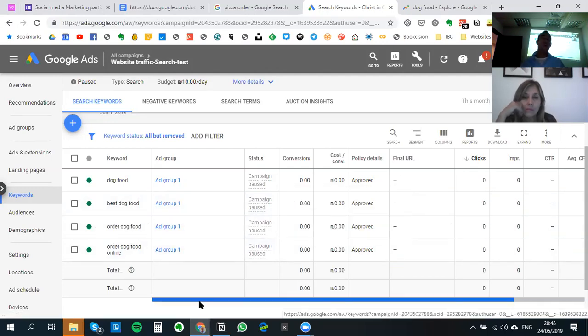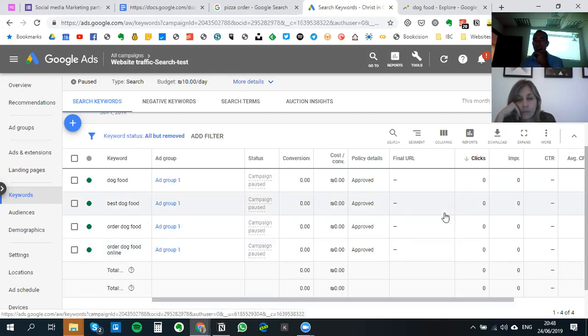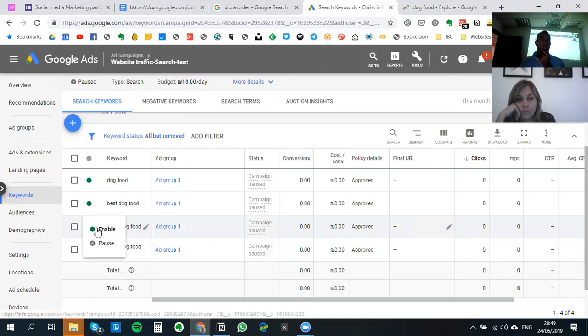So let's say it's after a week and I want to see how I did with all those keywords. I can go here. I can see, oh, these clicks come from here. That was the average cost per click, etc. I say, you know what? I don't need this. This keyword doesn't work well. So I can pause it. Or I could delete it, but let's say I want to pause it. It won't show in the ads, in the search results.